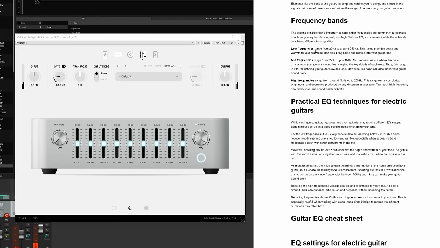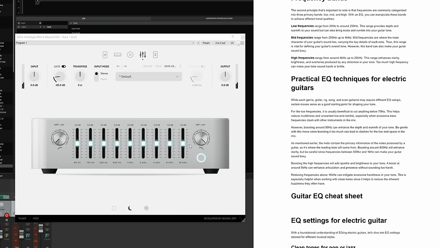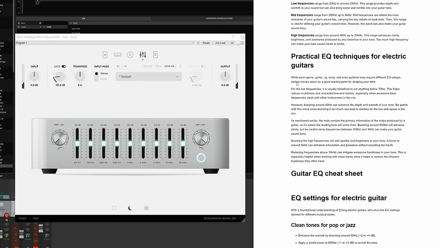Mid-range from 250 to 4 kilohertz. This is actually where we need to be most careful. And then high frequencies from 4K to 16 kilohertz. While each genre, guitar rig, song, and even guitarist may require different EQ setups, certain moves serve as a good starting point for shaping your tone.